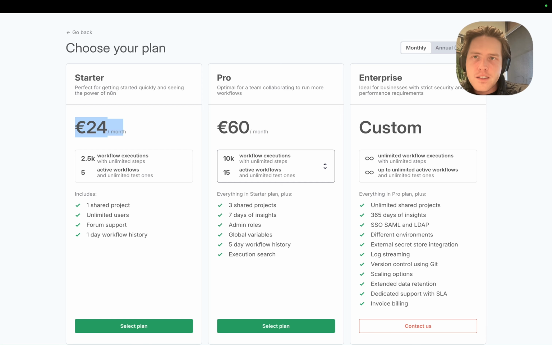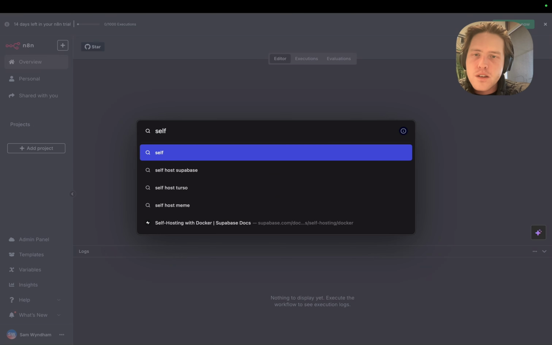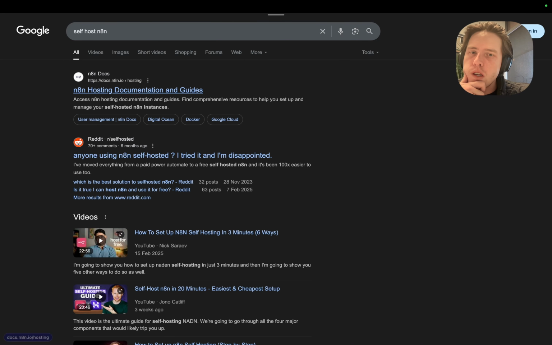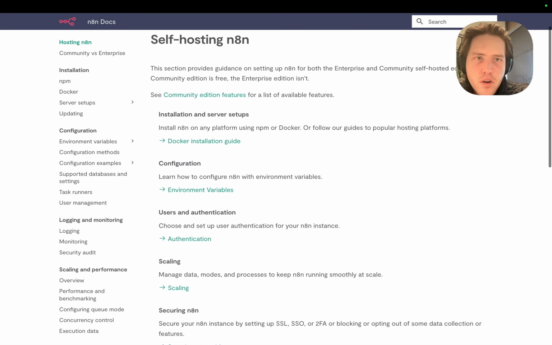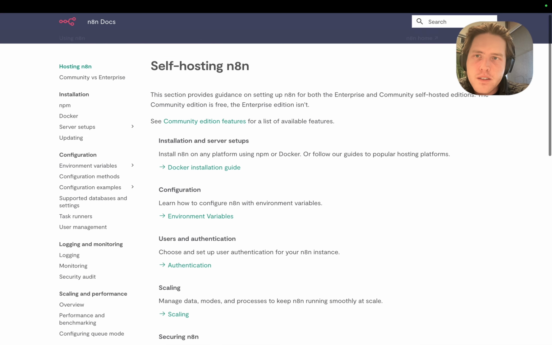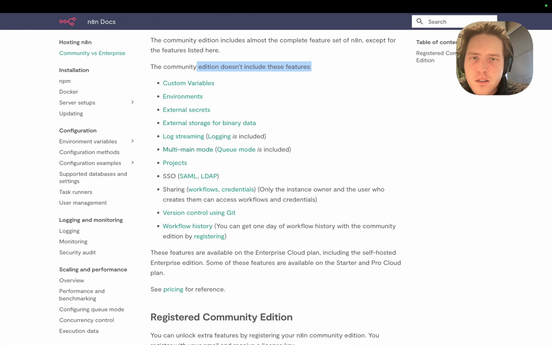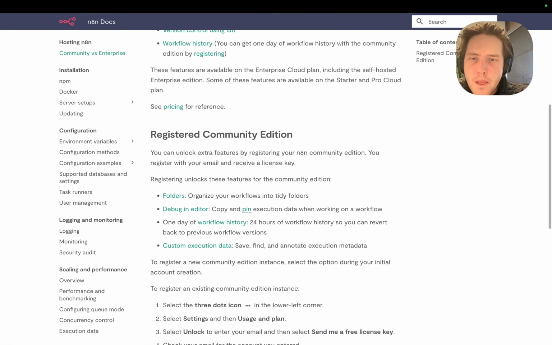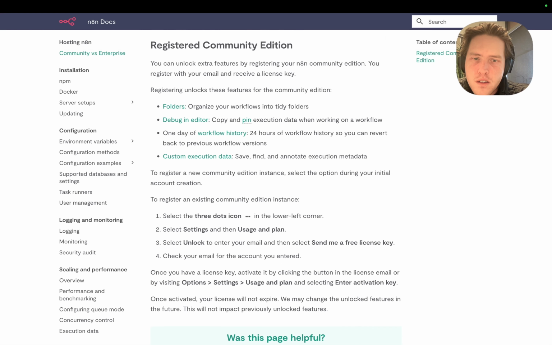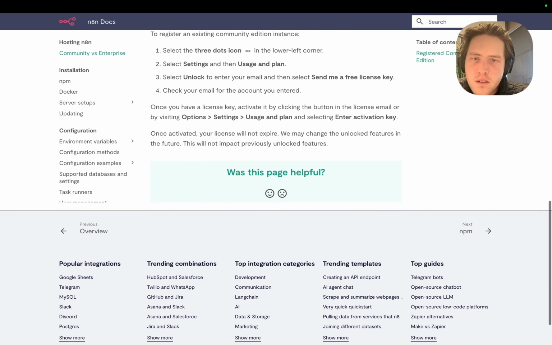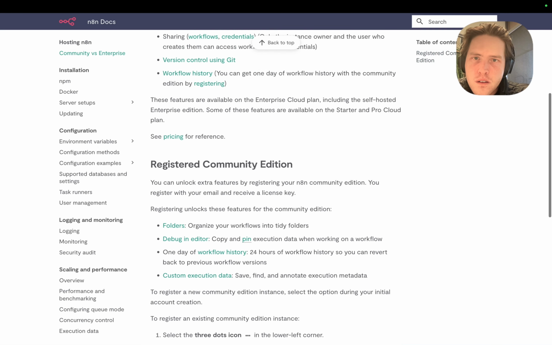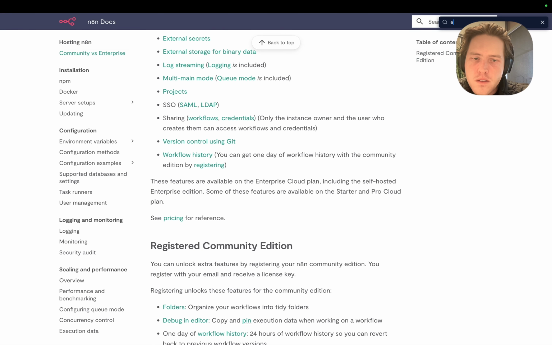I would like to know what's the cost self-hosted. So let's go self-host n8n, and let's just see what it is. So Enterprise Edition isn't free. So let's look at Community versus Enterprise. Your Community Edition, such as these. Okay, that's fine. But it really doesn't tell me what's Enterprise.